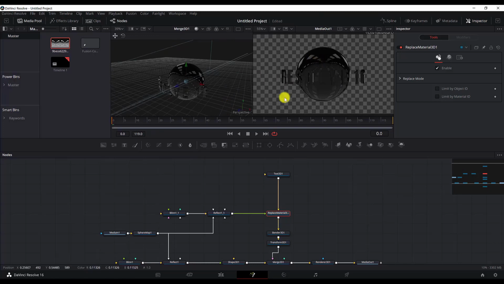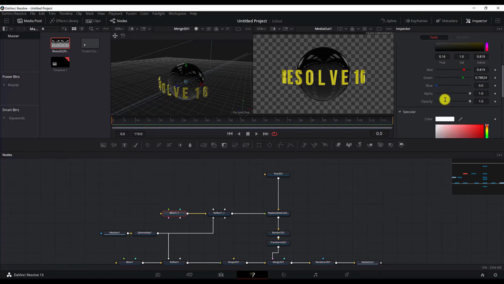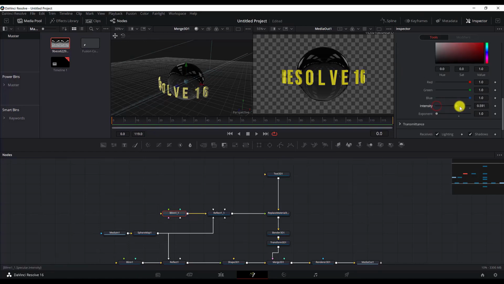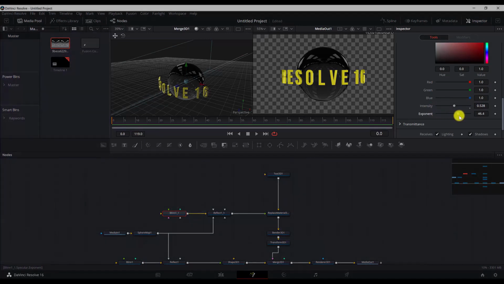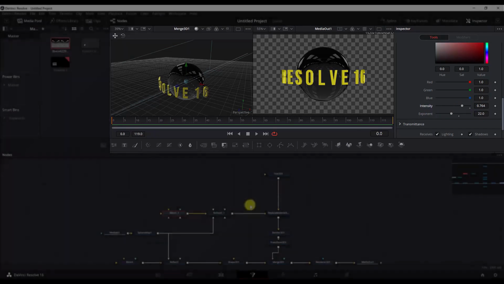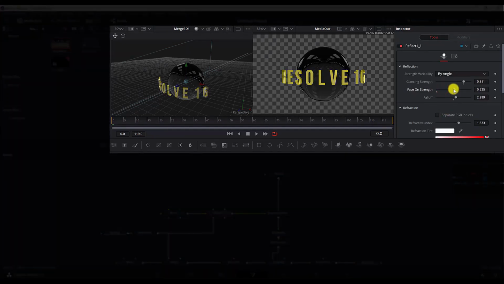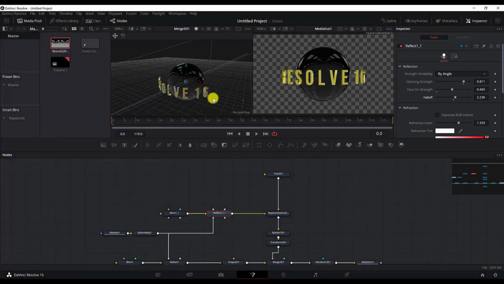With the same reflection applied, but we want to change the color. So to do that, we select the blinn node and we change the color to be something like this. And if you want this more specular, we can do so that the text shines more than our sphere. We can also change the face on strength. And there you have it.